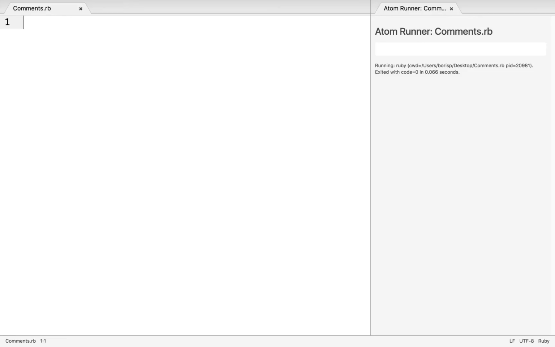Single line comments in Ruby start with the hashtag symbol, or the hash symbol. That's the one on your keyboard that you can access by pressing Shift 3. So here's an example of a hash. If I write a hash at the beginning of a line, anything that I write on that line after that symbol is going to be ignored by the Ruby interpreter when the code is executed. So if I write something like "this is a comment," that's a valid comment, and when I execute, nothing is going to happen. Nothing is going to appear on the Atom runner on the right.